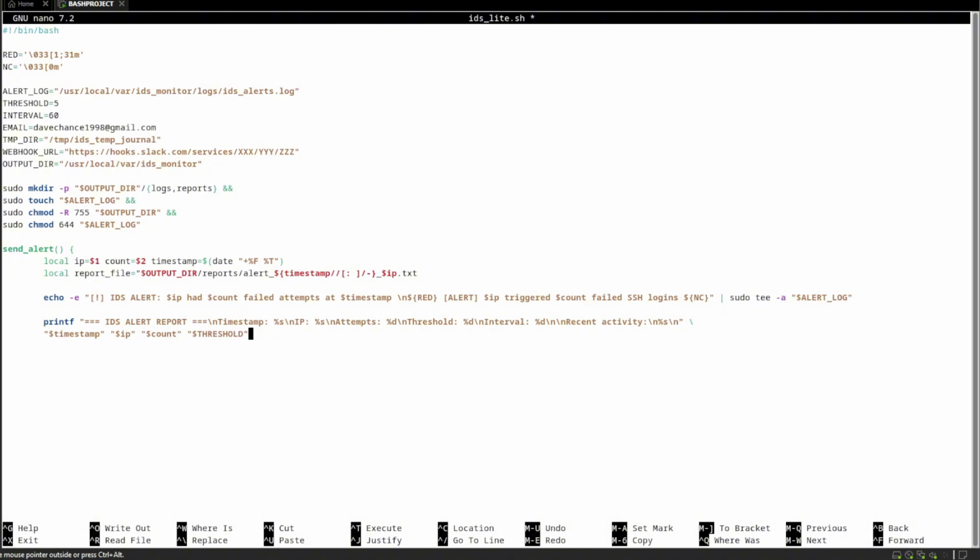Again, threshold is %d because threshold is the integer 5. You can see at the top of the script, it is the integer 5. So that is fine, and that will work fine. Then we're going to put our interval as well. Simple as that. Okay, and then we'll go on to the recent activity section just now after we put a backslash and come down again, because this is all going to be part of the same thing.